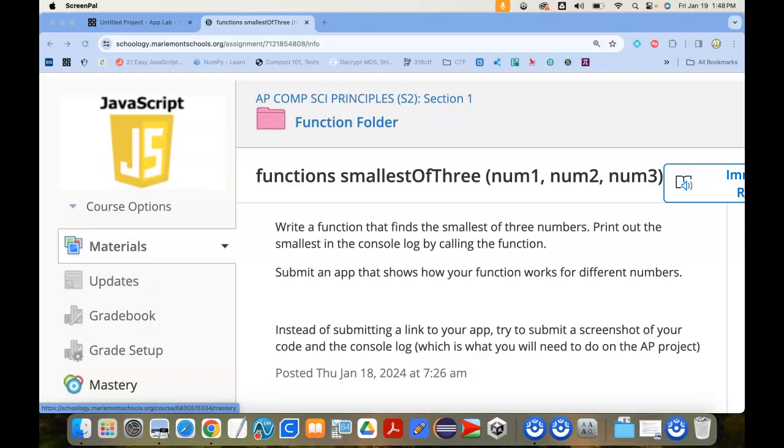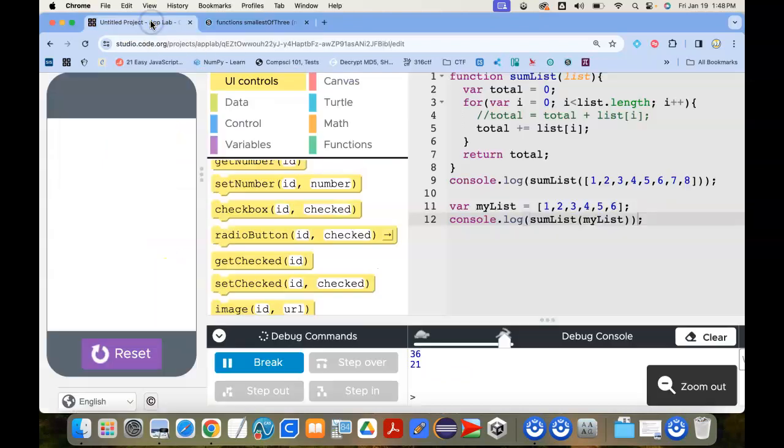All right, kids. So I want to create this function, smallestOfThree, which gets three parameters passed to it, three numbers, and you want to return the smallest of those three numbers. There are a lot of ways to do that. I think I'm going to do it just the most straightforward way, using just a whole bunch of if statements. That's all. So let's go to code.org.